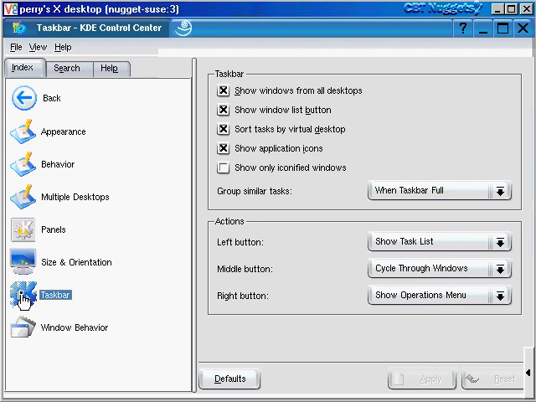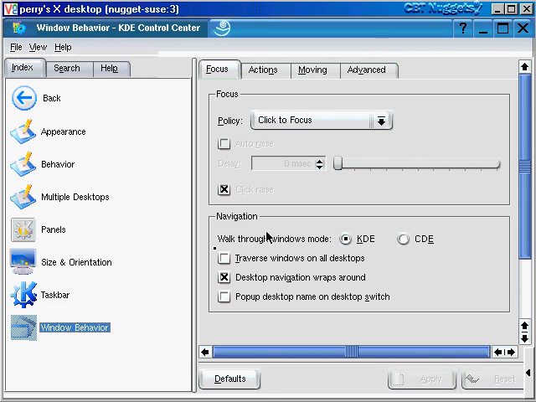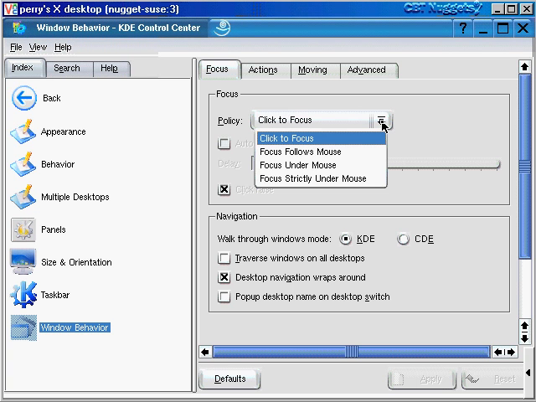Under taskbar, I can alter what goes on from the taskbar. Should I show windows from all desktops? What should happen? Group similar tasks when the taskbar is full, that sort of thing. And then finally here, window behavior. What's the focus behavior of the window? We were just talking about that with TWM. Do you have to click in the window to focus, or can the focus follow the mouse? So can I just slide the mouse into a window to focus on that window? And by focusing on the window, what that means is that I can type commands and they're going to show up in that particular window.